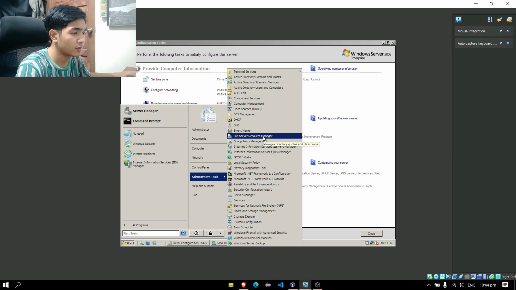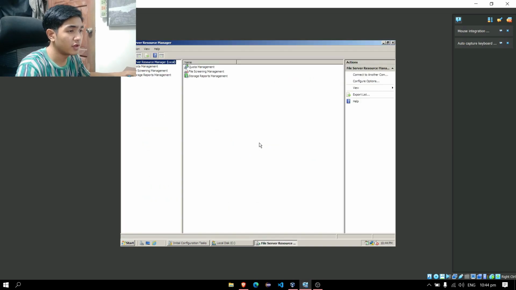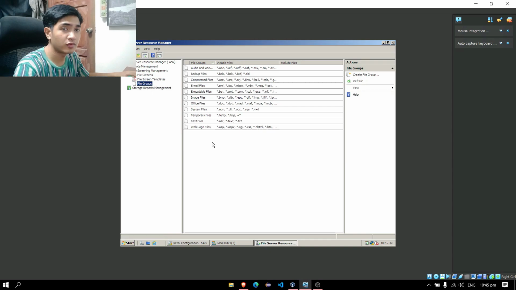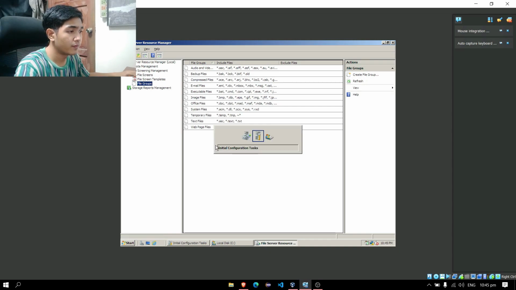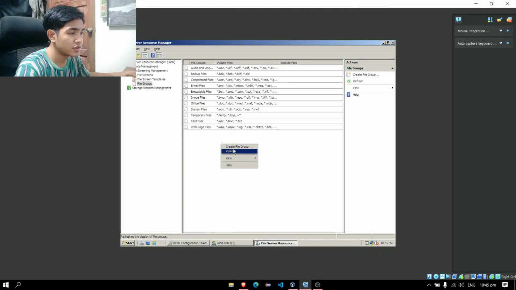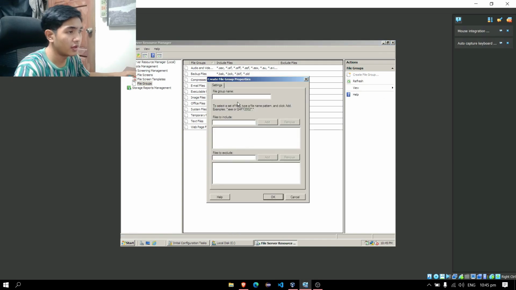and click the File Server Resource Manager. In the File Server Resource Manager, go to File Screening Management and click File Groups. In these file groups we're going to create some file groups for our folders. For our public folder, just right click this empty space and create a file group, and our file group name would be the public group name.